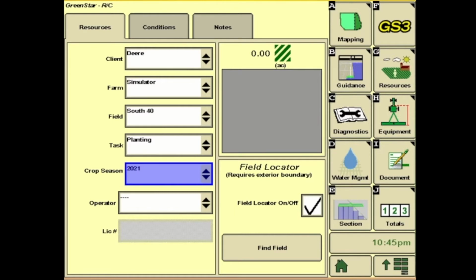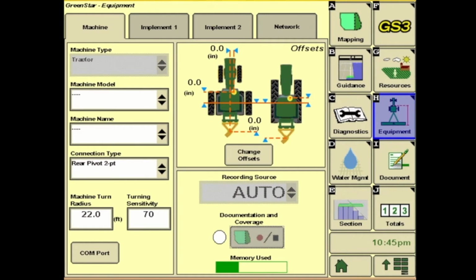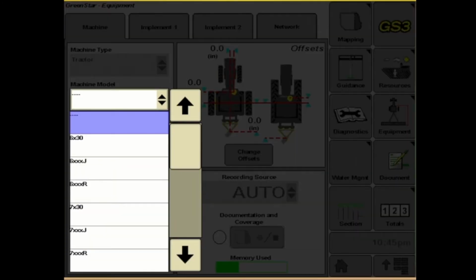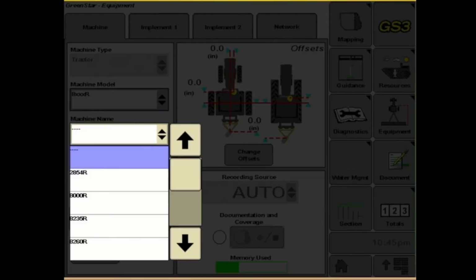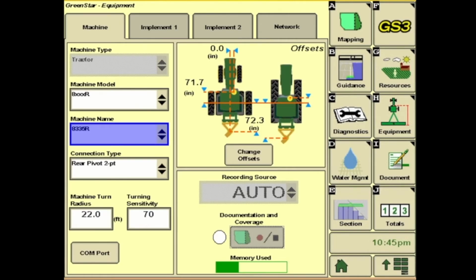The next tile that we want to make sure is set up correctly is our H tile or equipment tile. This is where we will select our machine model. I'm going to select an 8R, and I'm going to select an 8335 and set it as a rear 2-point connection type. The machine turn radius and turn sensitivity are going to be default settings.